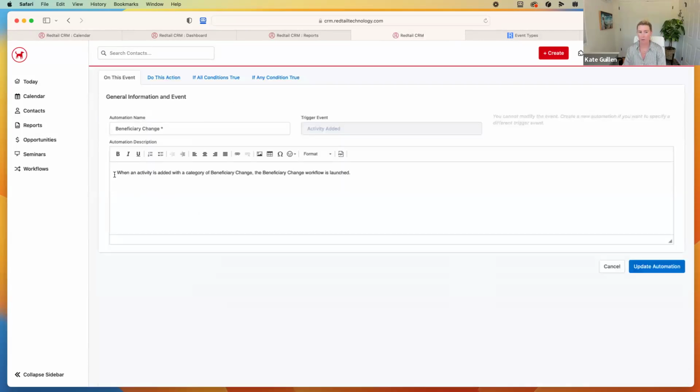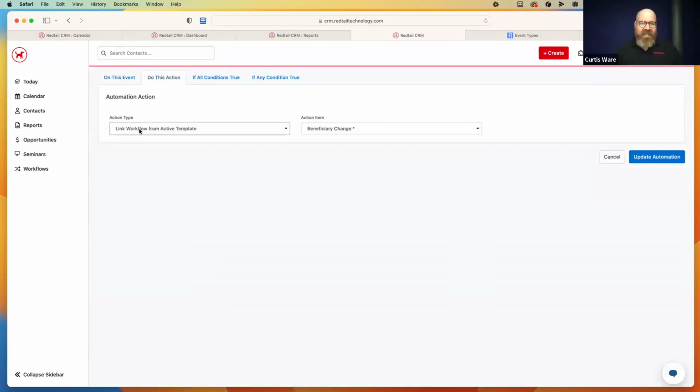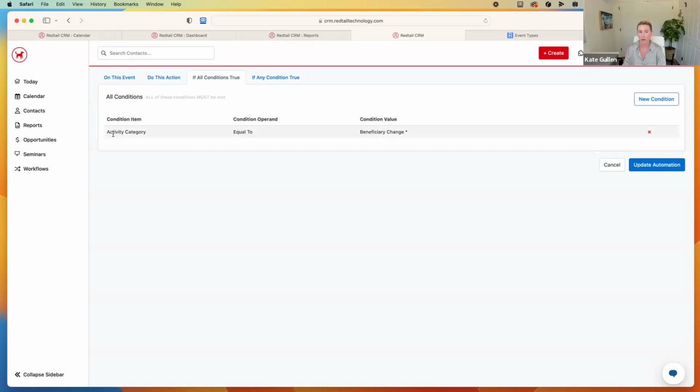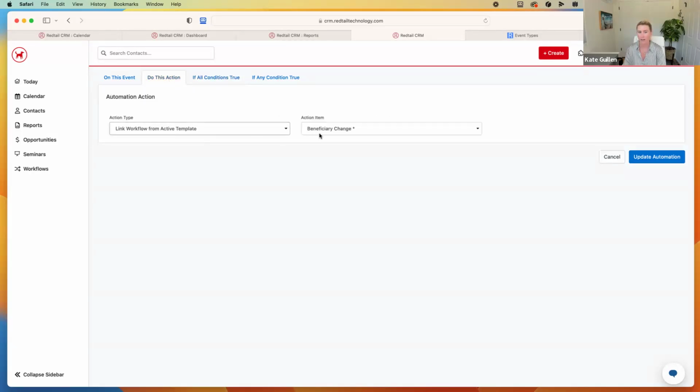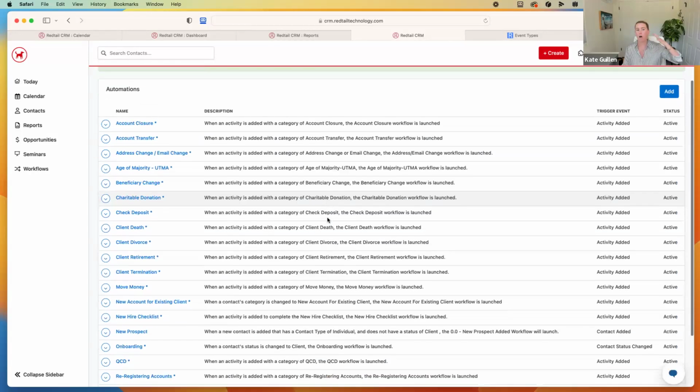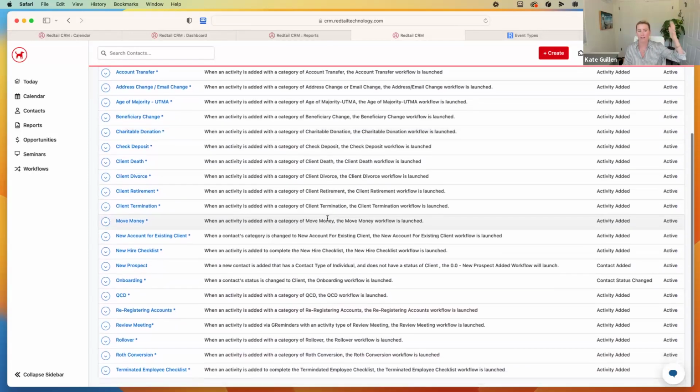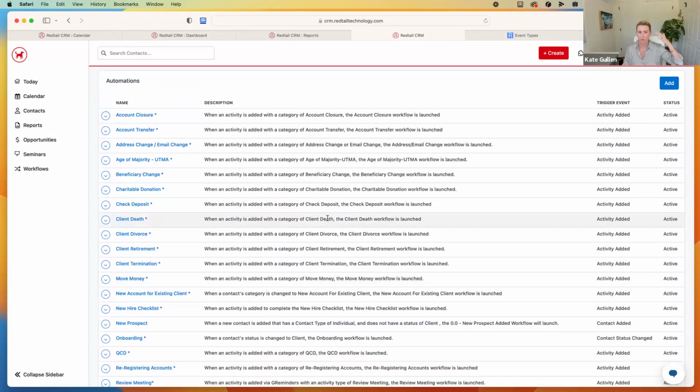Okay, I've made this foolproof again. Okay, clear is kind. I like that better than foolproof. Sounds a whole lot nicer. Do this action. I'm going to link this workflow, the Benny change workflow. This is, again, why consistency is so key here, you guys. If all conditions are true, if the activity category is equal to Benny change, it's going to link the Benny change workflow. Okay, and so we've set that up for all of the repetitive things that we do to just streamline the way we operate. All right.